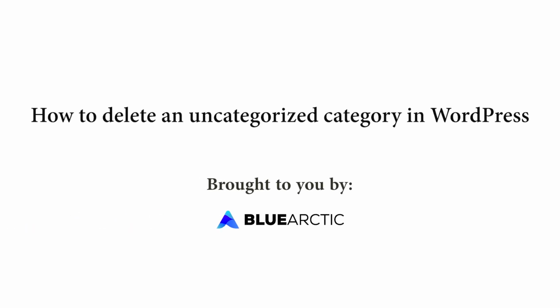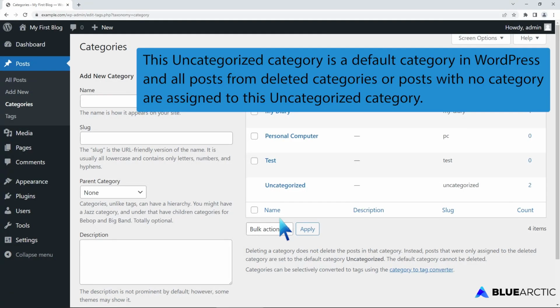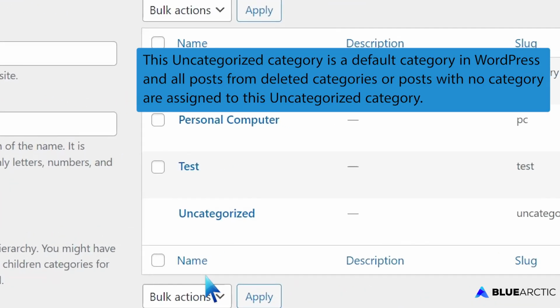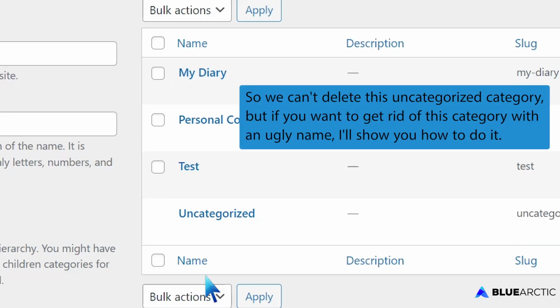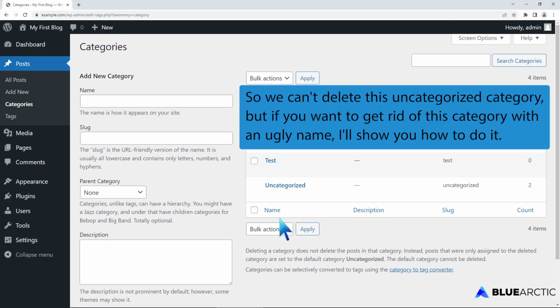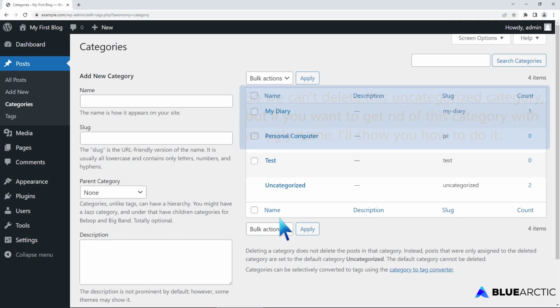How to delete an uncategorized category in WordPress. This uncategorized category is a default category in WordPress, and all posts from deleted categories or posts with no category are assigned to this uncategorized category. So we can't delete this uncategorized category, but if you want to get rid of this category with an ugly name, I'll show you how to do it.